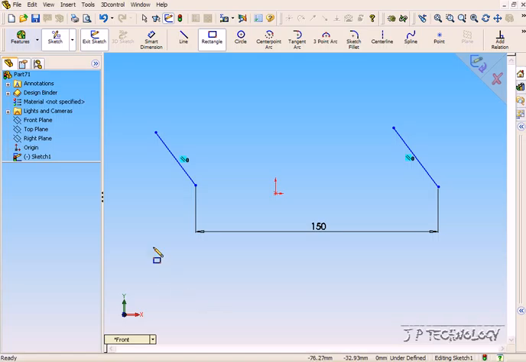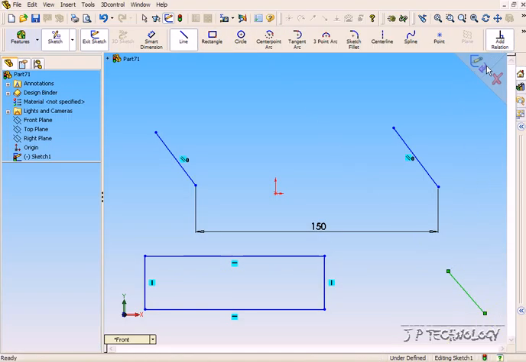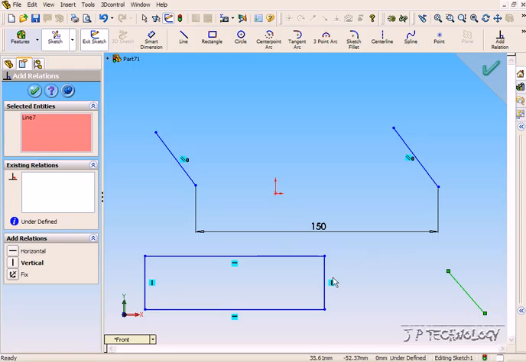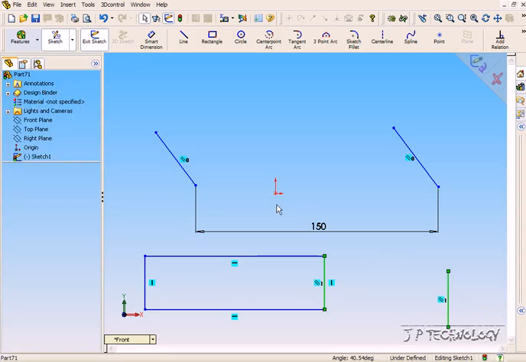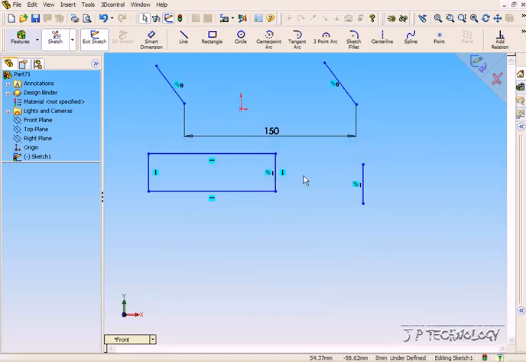Let's throw in a rectangle, and let's add another line on an angle, and let's add a relation between that line and that line. Let's make them parallel. Click OK, and now we have a parallel line to that line there. So it's just like all the other ones.